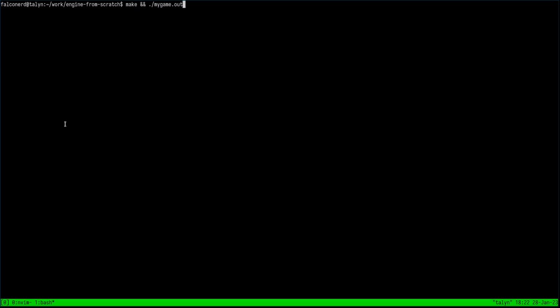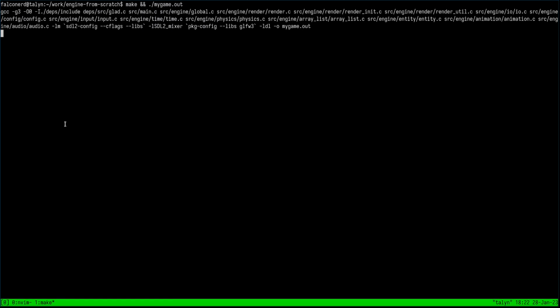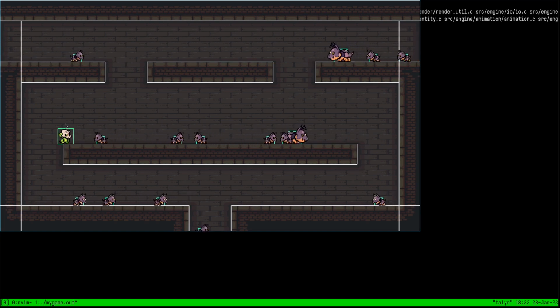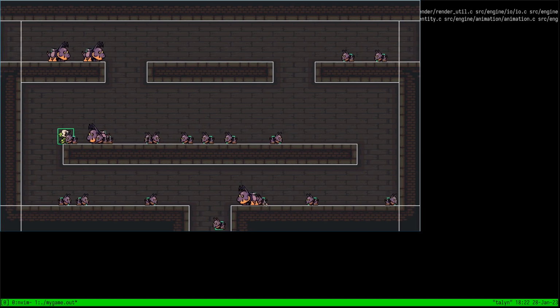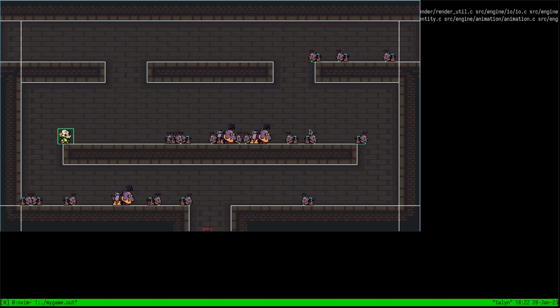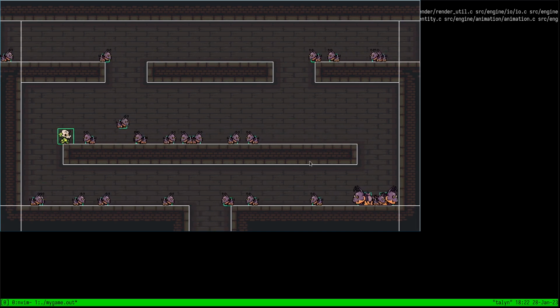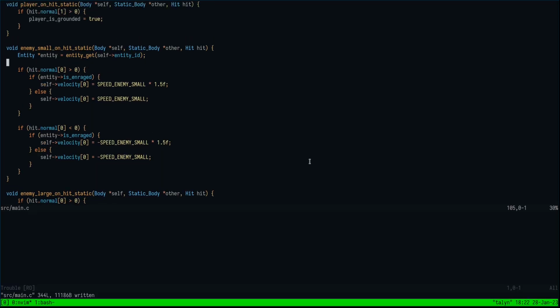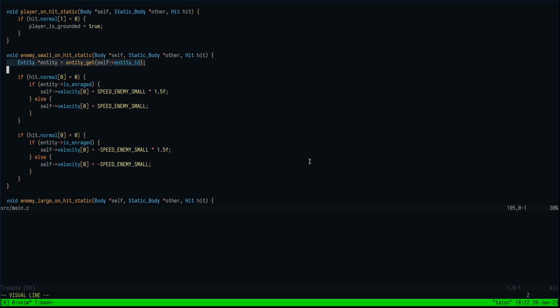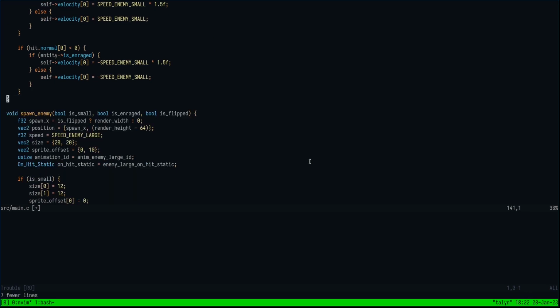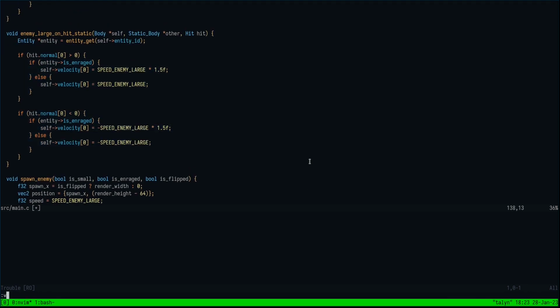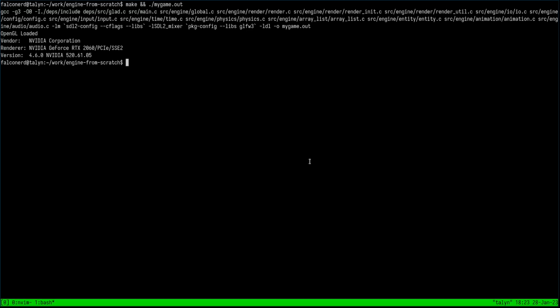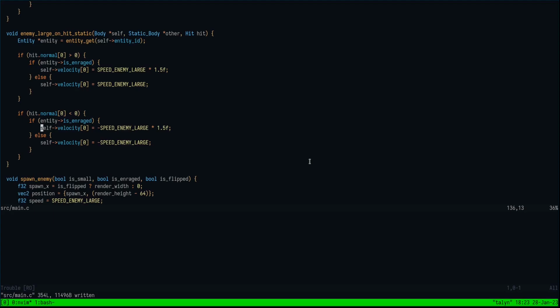Alright, now they shouldn't be flying off into the stratosphere anymore. Let's have a look. Alright, great. They are noticeably faster. When he hits the wall, he shouldn't slow down. Yes, good. Alright, they're not red yet, but we can do that next. Also, this needs to happen with the large on hit static. So I'm just going to copy the inside of this and paste it here. And then just delete that. Change these to large. And there we go. Now the large enemies should speed up too.